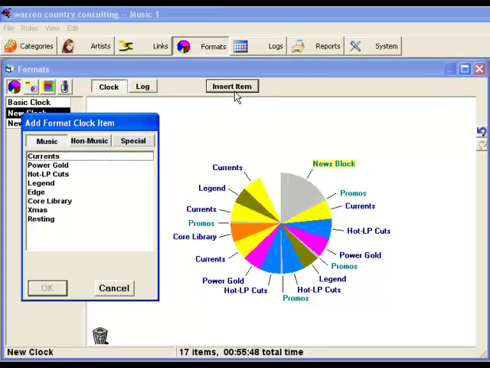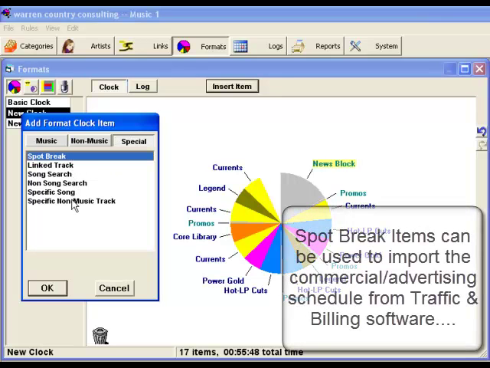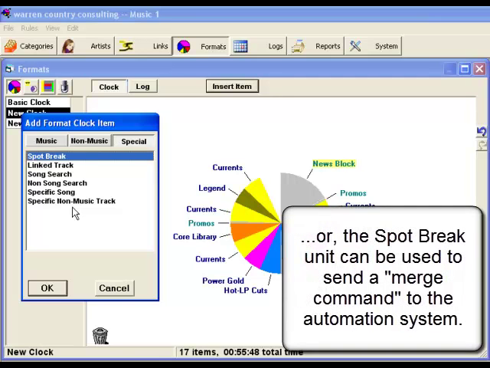There are six special items that can be added to format clocks. The spot break item is used in one of two different ways. It can either be used to import your advertising schedule into Music One, or it can be used to send a merge point or a merge marker to your automation system.